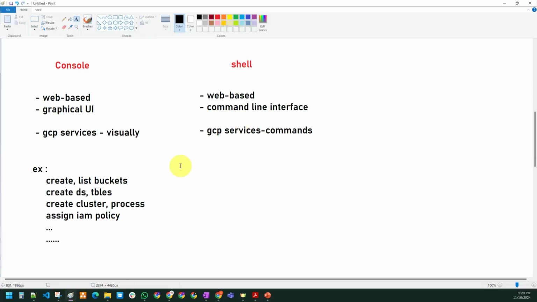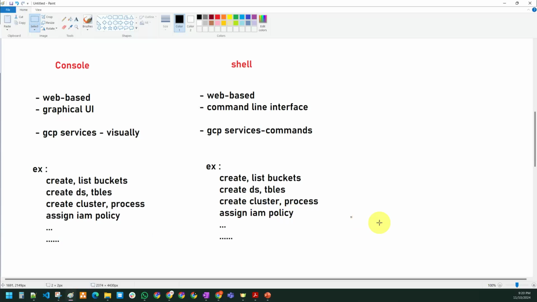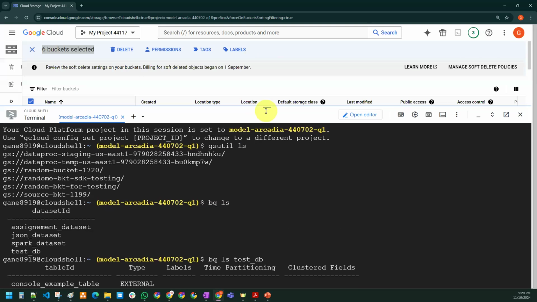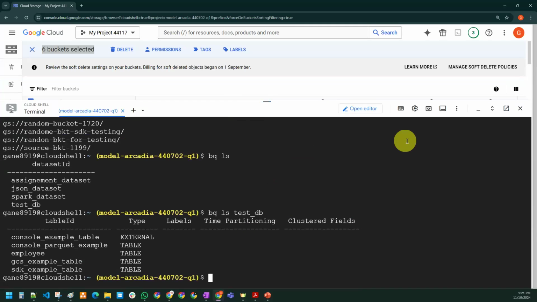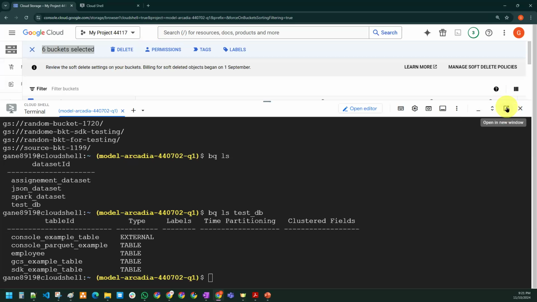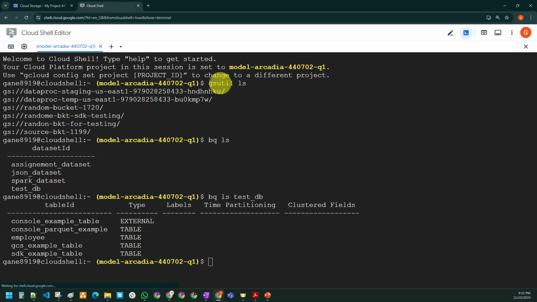So this is what is Cloud Shell, everyone. Whatever activities you are doing from the console can also be done from the Cloud Shell as well. And one more thing about the Cloud Shell: instead of moving up and down, we can open this entire Cloud Shell in a new window. I'm opening it in a new window. Click on open in new window. Just click on this button so that it will open a new window. You can close it up here. So it is in the new window, separately open.